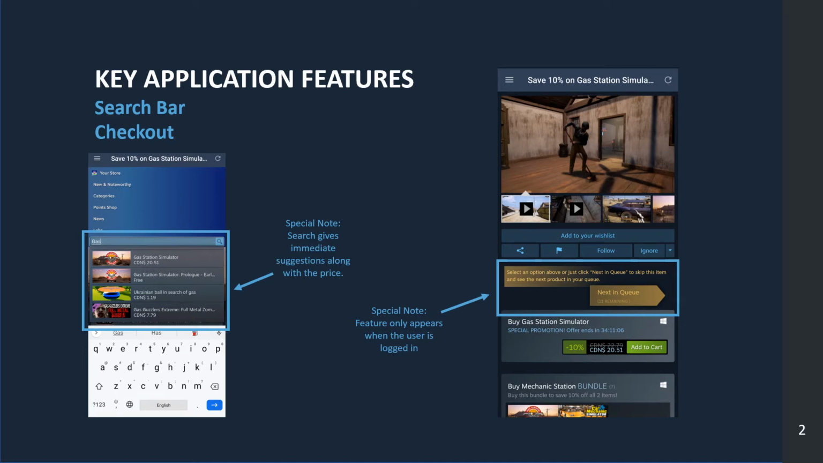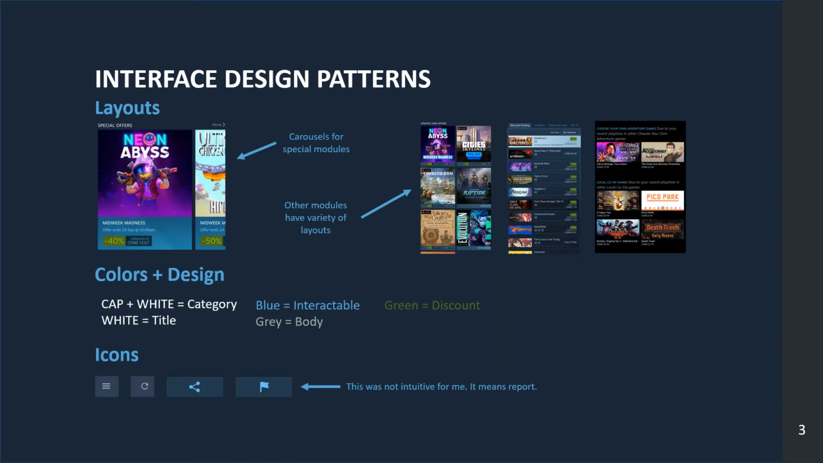Meanwhile, on any product page, there will actually be an additional feature of suggestions, this brown module on the right here. But this only appears when you're logged in and then the app knows what to suggest. For the layouts, on the main store page, there isn't any recognizable repetitions or layout patterns. The only thing that I've identified is that special offers and features are shown in a carousel style.